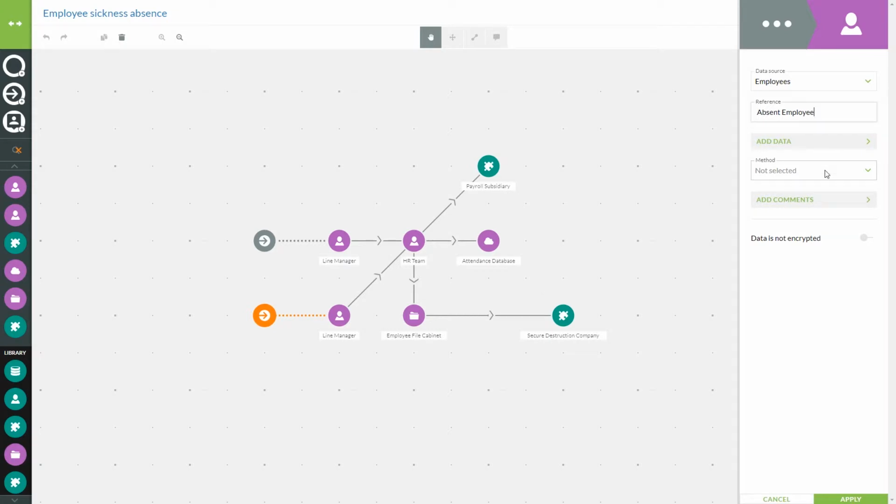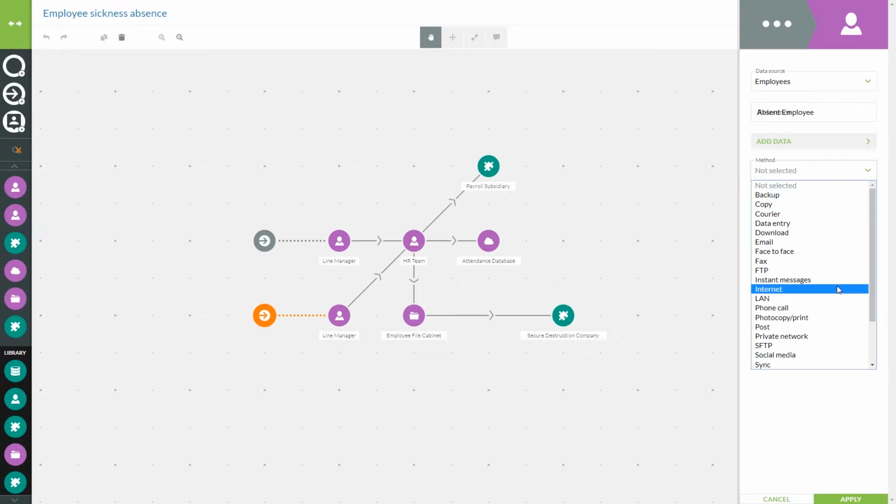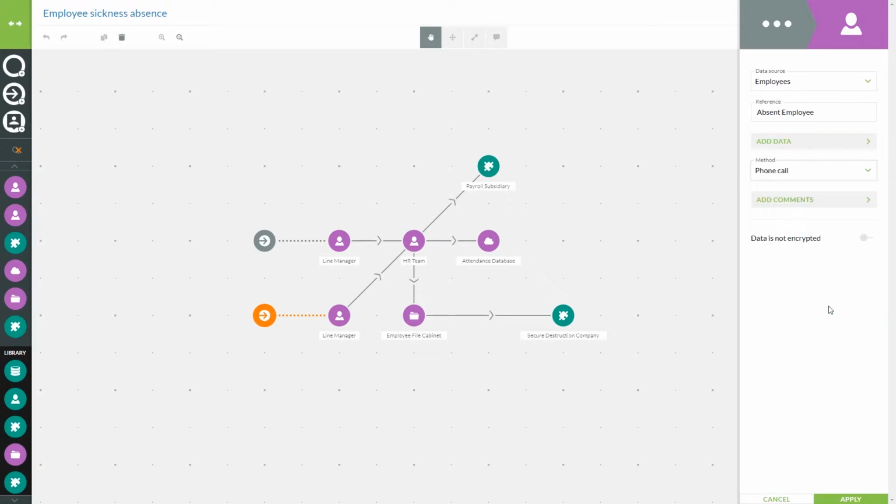And the method. So how did these personal data items actually get into the process? Well, in this instance, it's our phone call. Our absent employee has called into the line manager to say they're unwell, they can no longer go to work. It isn't the case for our process at the moment. However, if in the data input, the data was encrypted, you toggle this on and enter any encryption details. You can also get to the comment section from here as well.